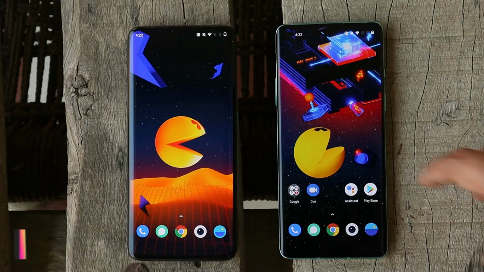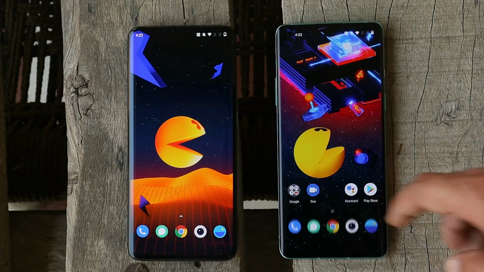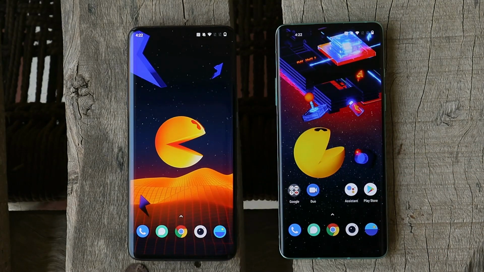So here you can see I have my two phones, one is OnePlus 8 and the second one is OnePlus 7 Pro. Before even starting the video, I would like to thank RedSkulMods for porting the OnePlus Nord 2 theme on OnePlus 7 series. But one thing you guys need to remember, your device should be rooted.